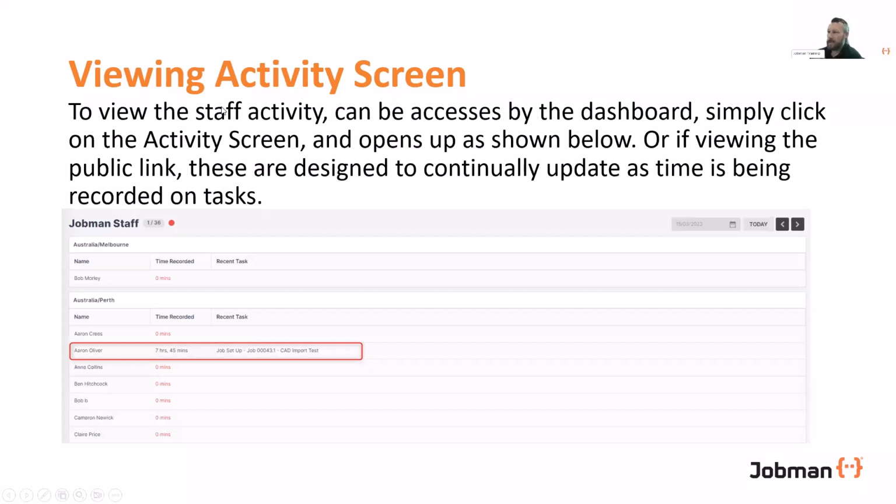Okay, so viewing activity screens. The staff activity can be accessed by the dashboard, which I showed before. Simply click on the activity screen and it opens up as shown below. Or if you're viewing the public link, these are designed to continually update as the time is being recorded by staff on tasks throughout the day.